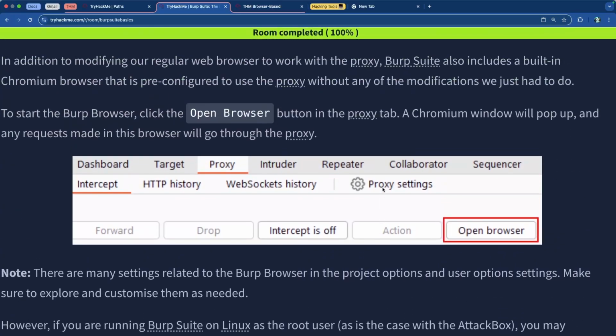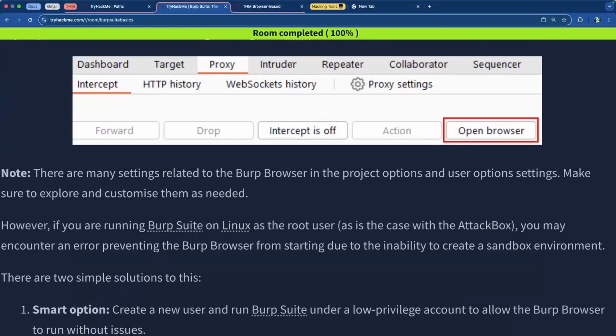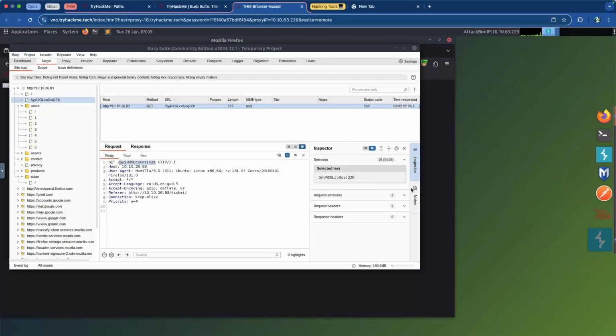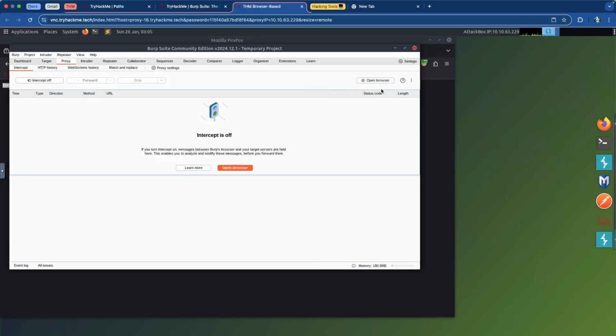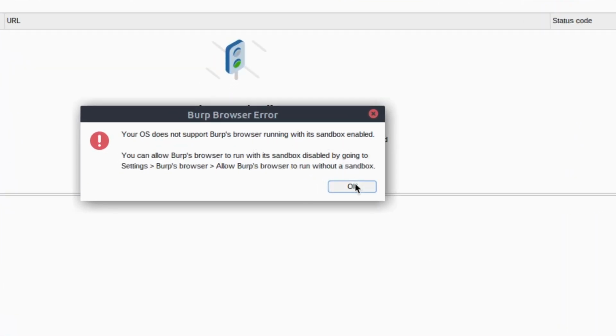I don't need to use it, so I'll just show you what it would look like if I clicked on it. We don't really need to use it because we basically have our browser connected to our proxy. If we go to, I believe it is under Proxy, we have the Open Browser button. So we click on the Open Browser button. It'll try to open it, but it says it doesn't support browser running with sandbox enabled.